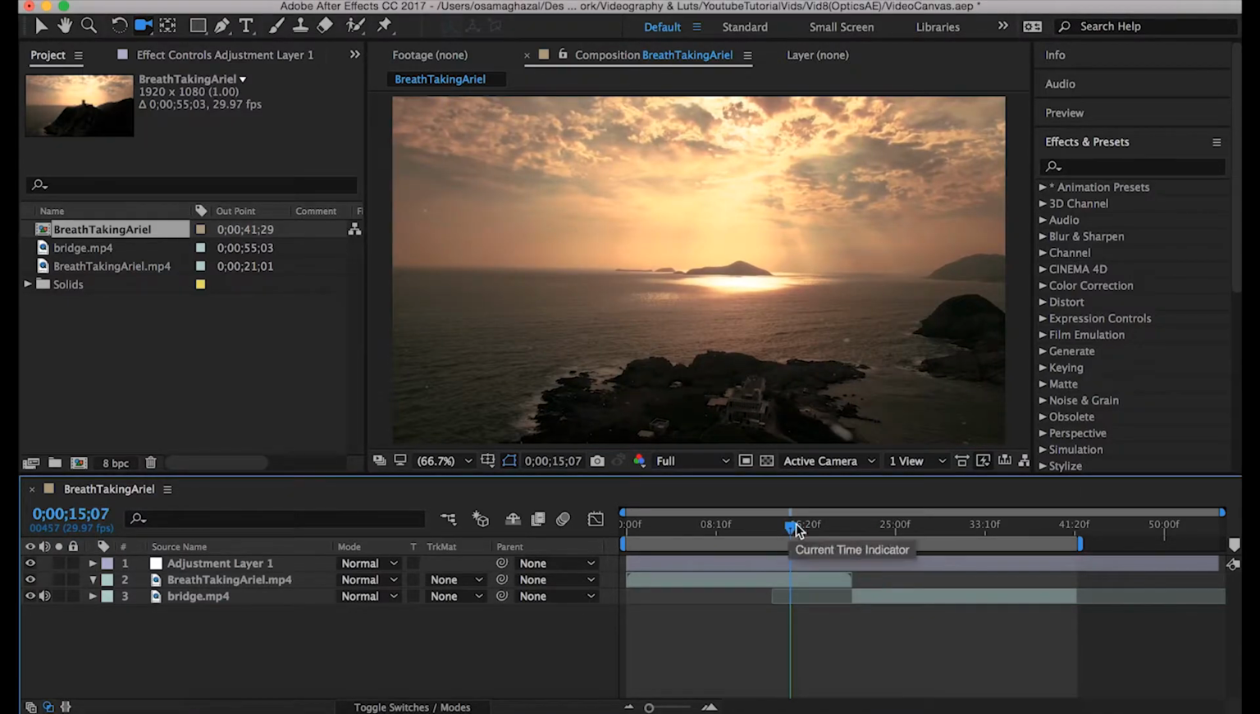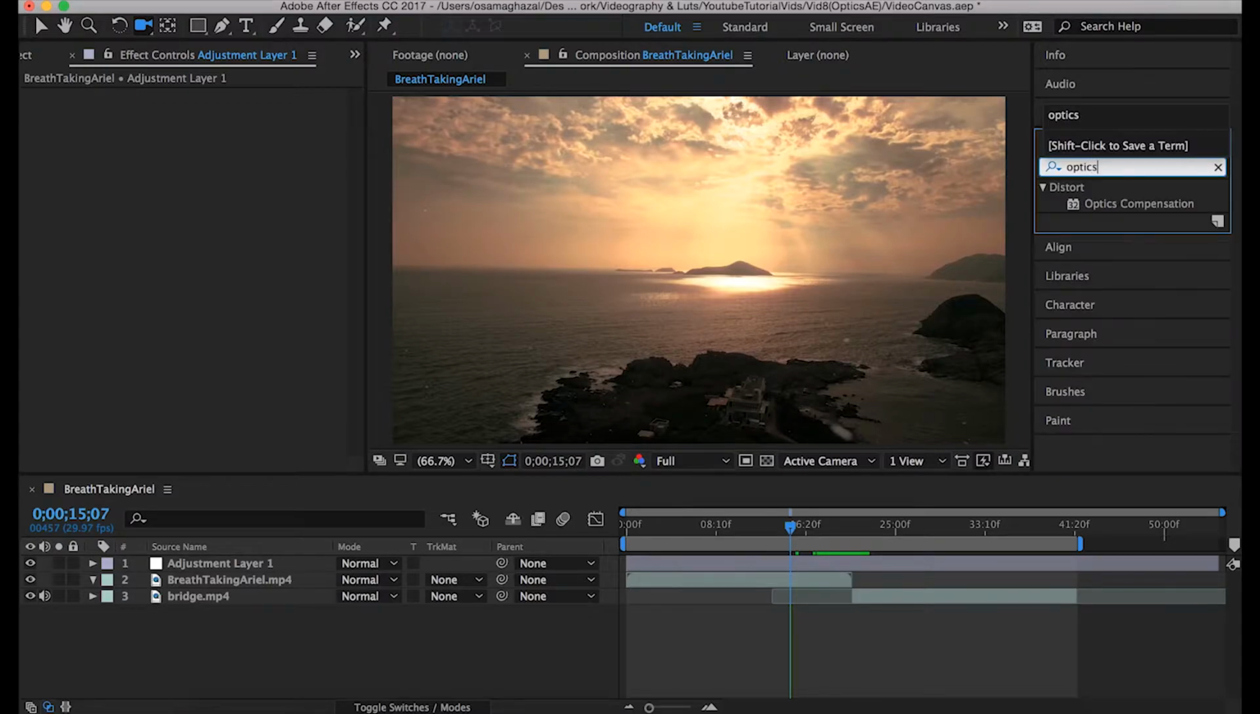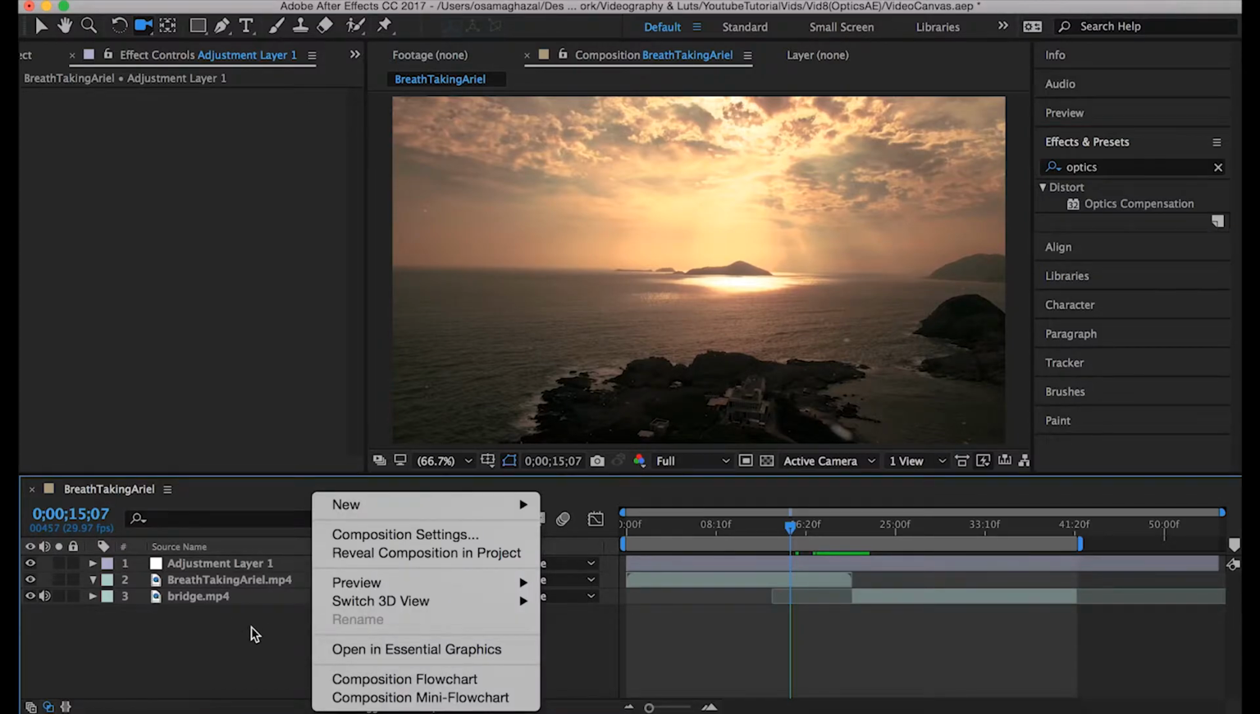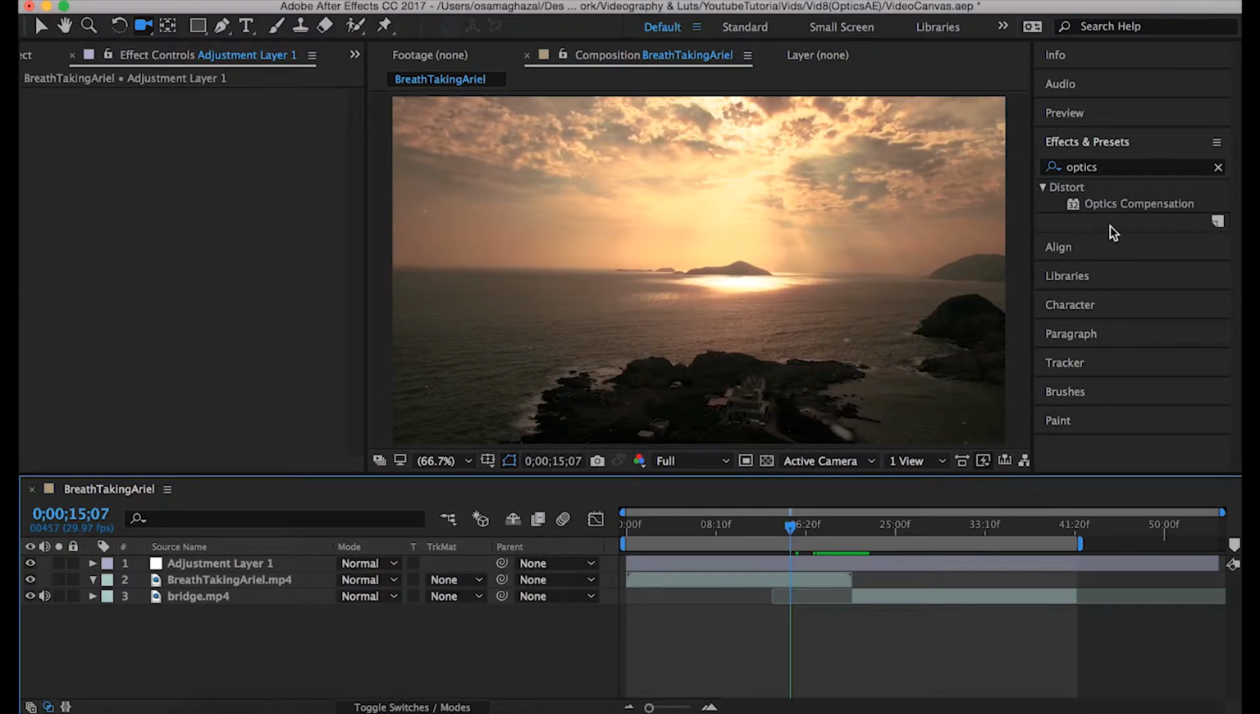All right, so the fisheye effect in Adobe After Effects is pretty easy, and it can be done by something called optics compensation. And the way to do this is, first of all, just make sure that you're on the effect controls panel over here. Then go to effects and presets and search for something called optics compensation. And of course, guys, as I'm always saying, I'm not going to be doing this effect on each separate clip, and that's why I created this adjustment layer here. So it saves time and effort. And to create an adjustment layer in Adobe After Effects, all you need to do is right click in this panel, new, and choose adjustment layer.